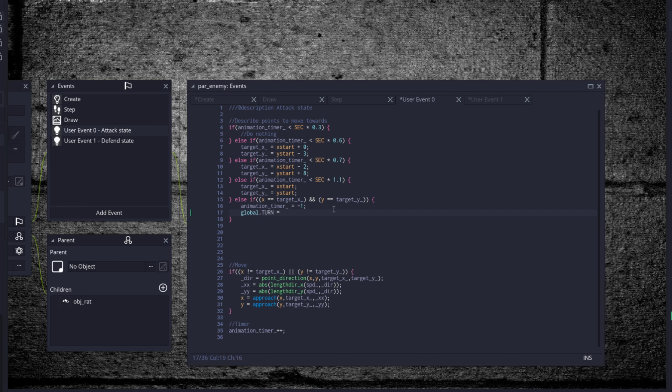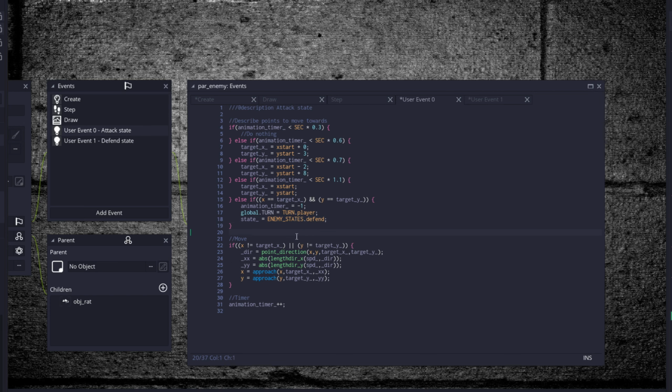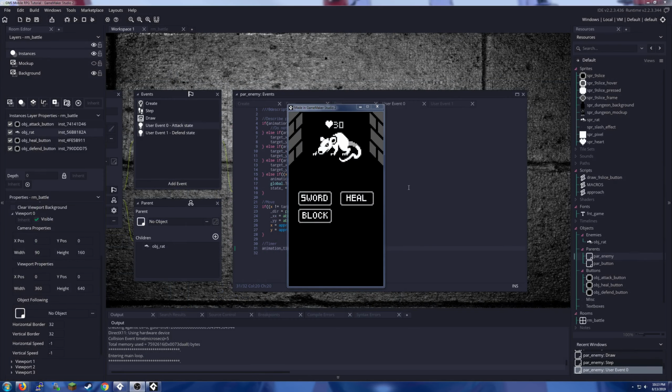Global.turn is equal to turn.player. And state_ is equal to enemy_states.defend. And let's get rid of all this white space. We got our moving, we got our timer. So let's try it out. There we go. We attack, he attacks. We attack, he attacks. We attack, he attacks. We attack, he dies.